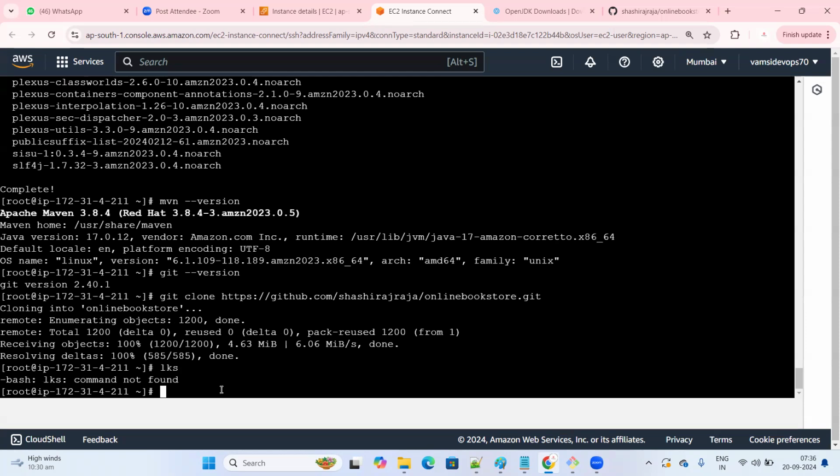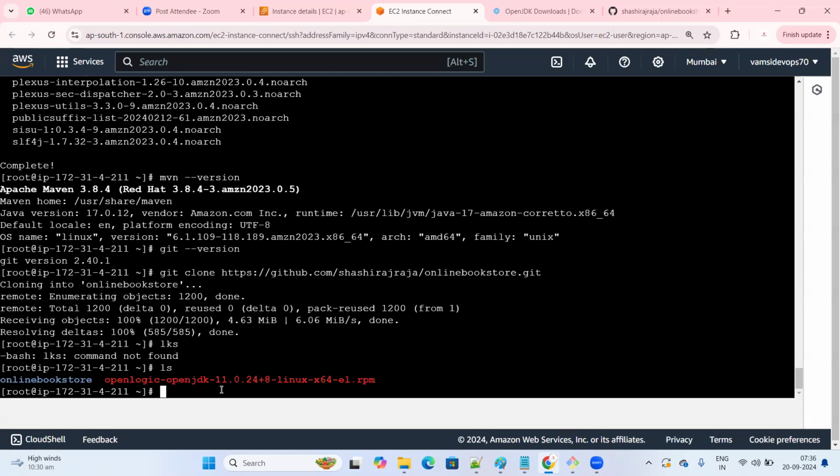Let me give ls command. I'm giving ls command to see what are all the files that I have downloaded so far. And we already know this is the package that I have downloaded earlier for installing the Java. We already did it. We installed it. If you want, you can remove it. Otherwise, you can keep it. And the one repository that I have downloaded just now is called online bookstore.